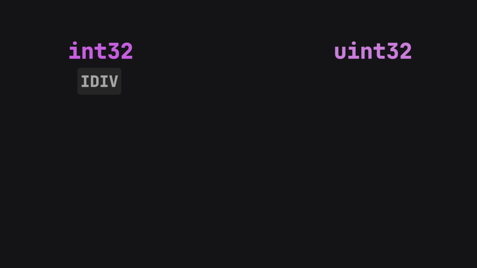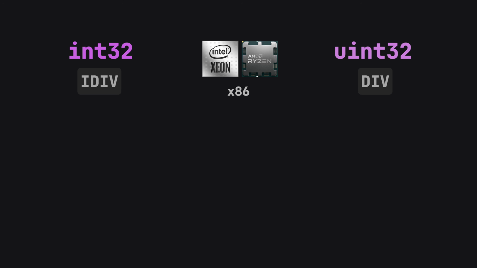Alright, let's go a little deeper. Signed division versus unsigned division. Signed division uses the IDIV instruction, while unsigned uses the div instruction in an x86 processor. In this context, Intel and AMD processors use the x86 architecture.